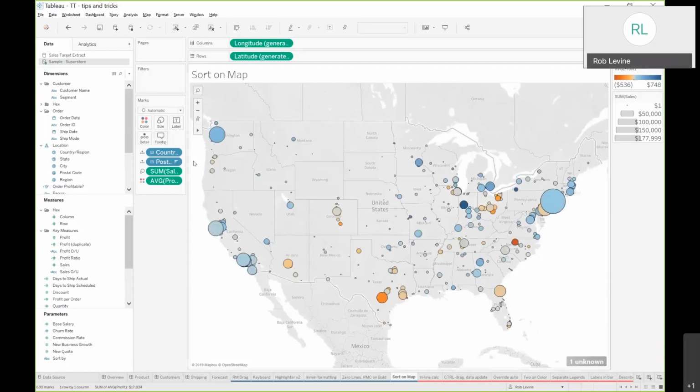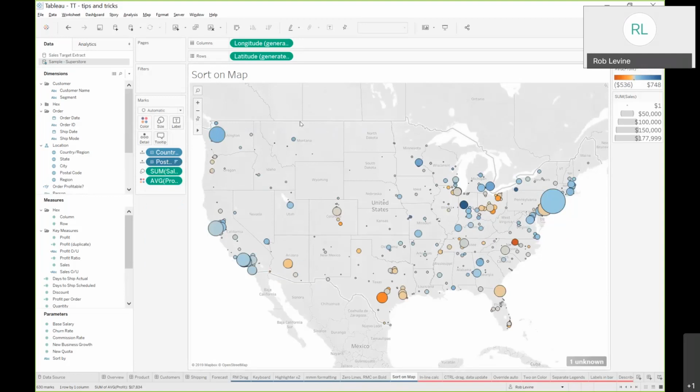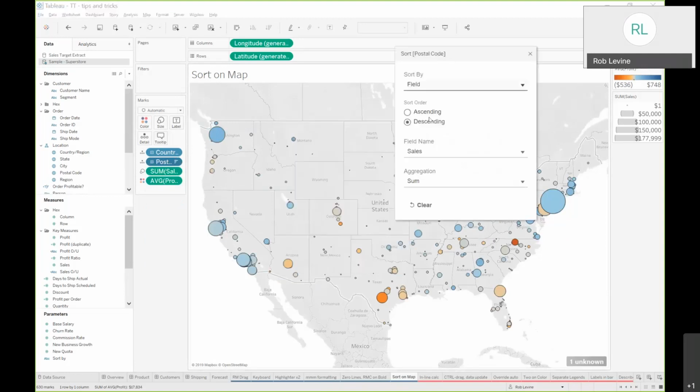So a good way to address that is, and I never knew this, you can actually sort on a map. So let's go into our sort order for zip code, and that will bring up the sort menu. And right now I'm sorting it by sales in a descending order. If I change that to ascending, you'll see that obviously those bubbles now show up. So just like you can sort on a traditional view, you can sort on a map as well.